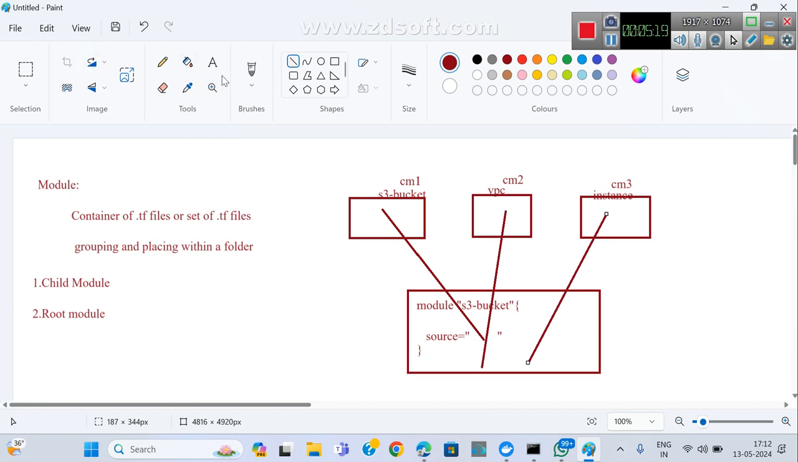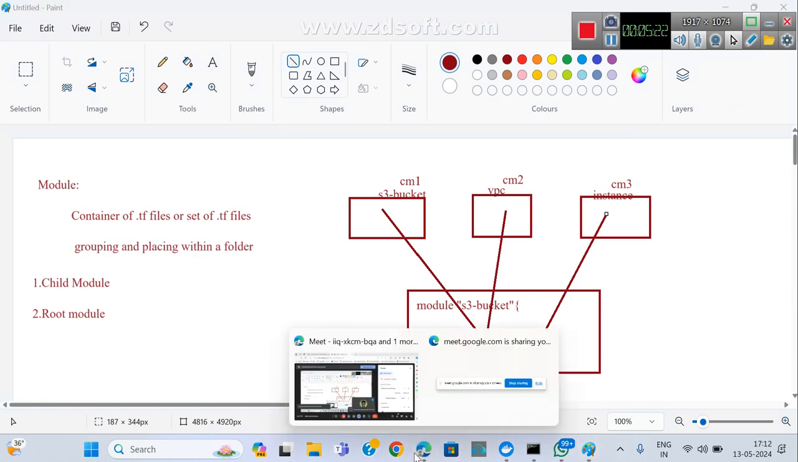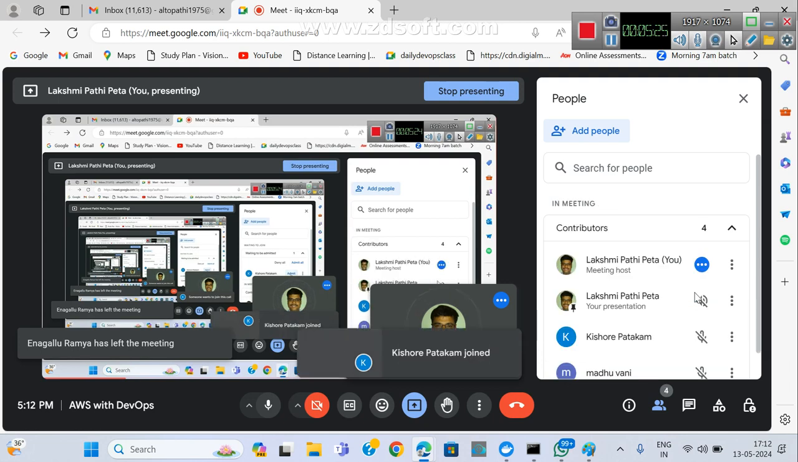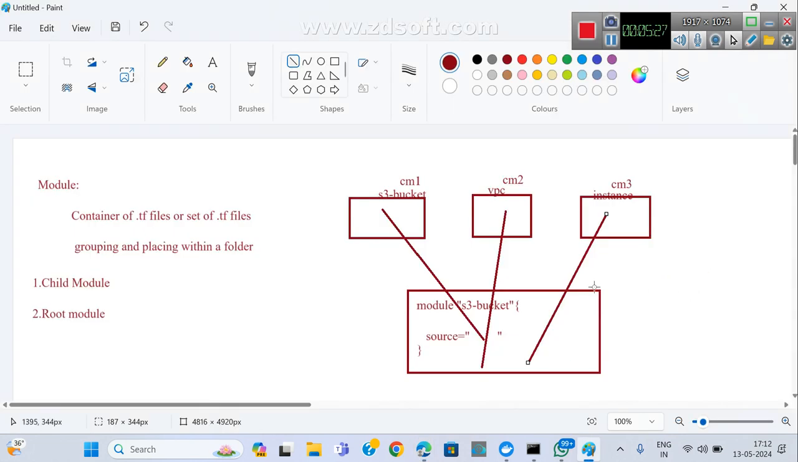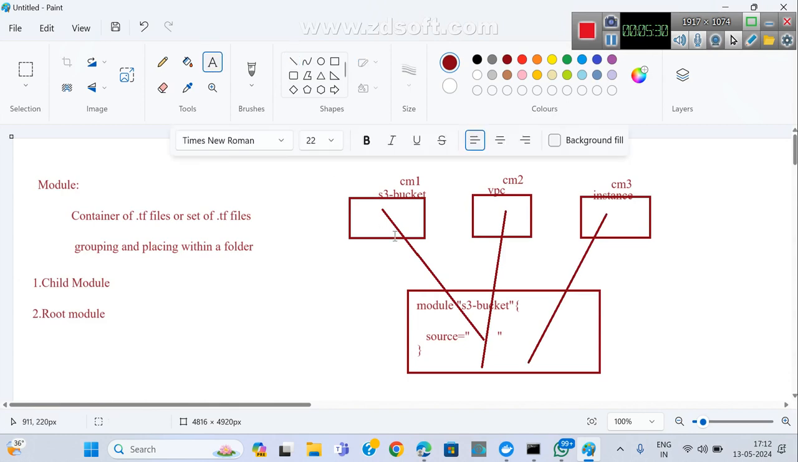Good evening. Simply what I am trying to explain is modules are reusable components. Do you agree with me? And now quickly guide me, according to our Terraform concept, which modules are we creating first? We are creating child modules first, and we call those child modules within the root module.